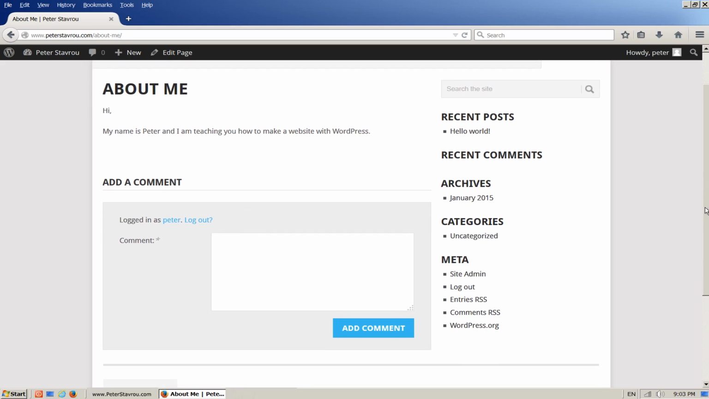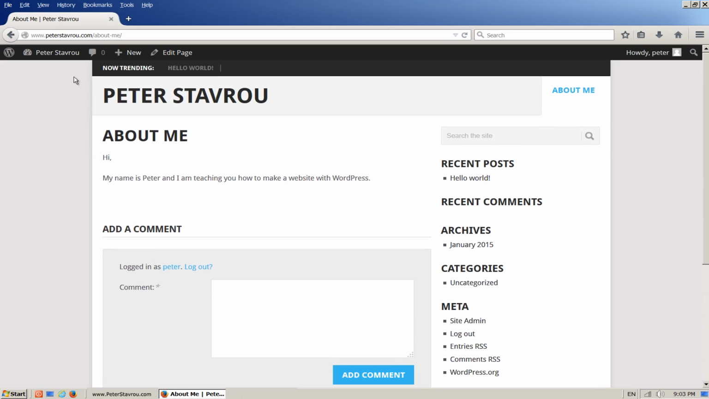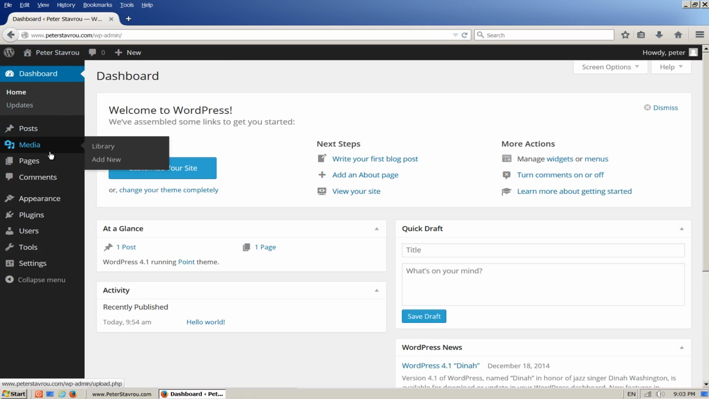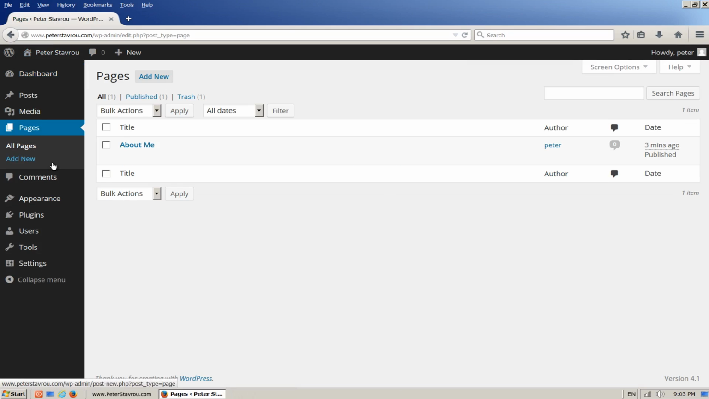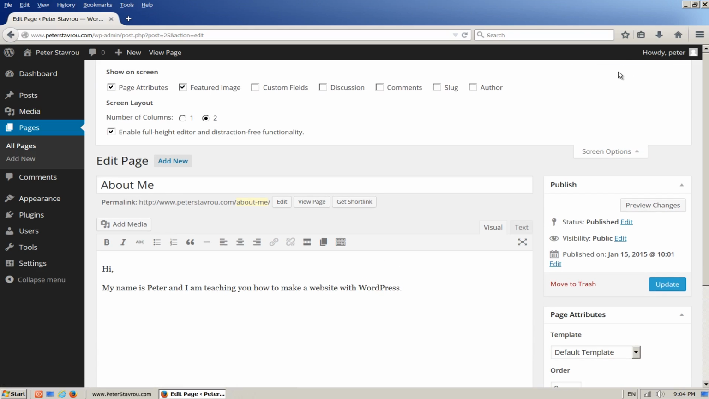Next, I'm going to show you how to remove this comment box from your page. Go back to the admin panel, click on Pages, and click on your page. On the top right hand corner, there is a little tab that says Screen Options. Click on it and you will get some additional options. Go to Discussions and tick the box.